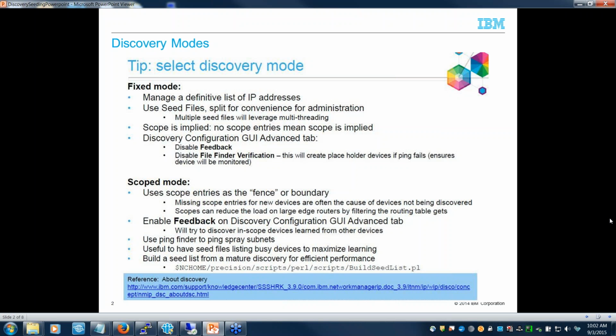And he also wants the ping finder turned on as well to ping all the certain subnets that he might have. Now, also, we go into using the build seed list script. Basically, we encourage this after you've already done a discovery, to use this script to populate a seed file with what was actually discovered, and use this seed list to do your next discoveries, to cut down on pinging just devices that are in your scope, IP addresses that are in your scope. I'll explain this more with the next slide.